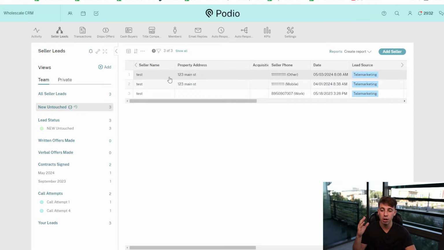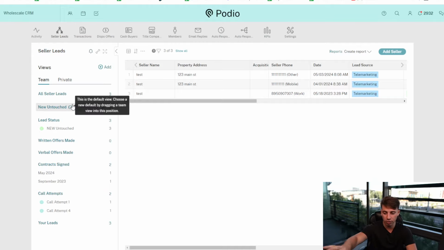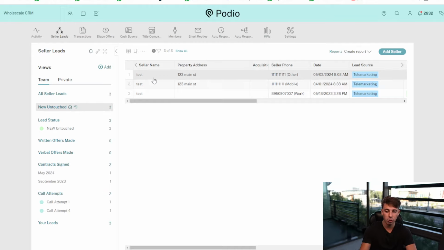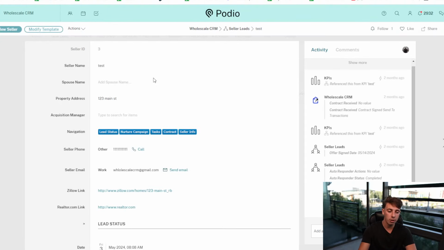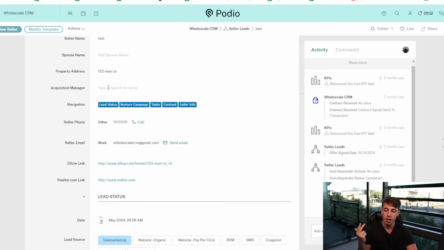So the lead's going to flow right in here, and a seller lead profile is going to be created for them right here. And on the left-hand side, you're going to be able to see important metrics like how many leads there are in each status, how many contact attempts have been made, how many contracts have gotten signed for the month. But let's jump into a seller lead profile. When we jump into a seller lead profile, it's going to lay out everything that you need to keep track of for each and every motivated seller. So their name, their spouse name, their address, what team member is assigned to the lead, navigation.